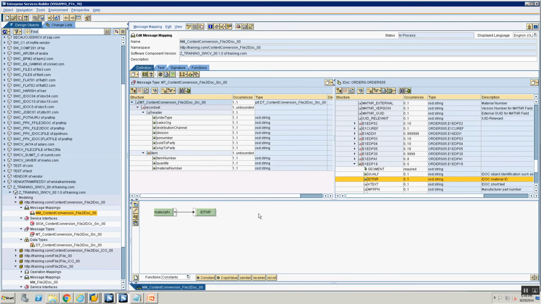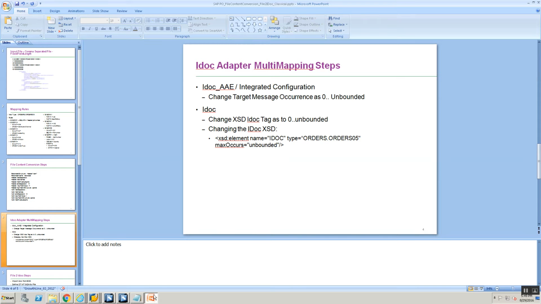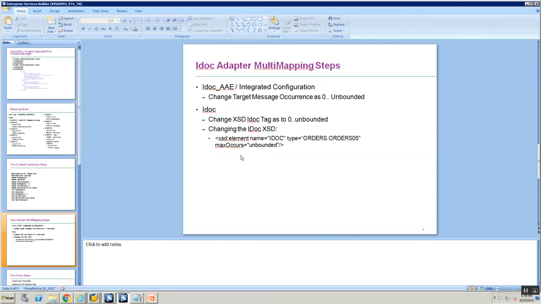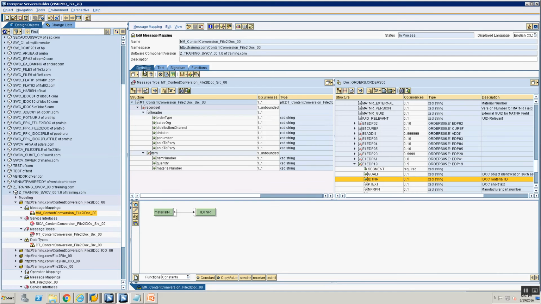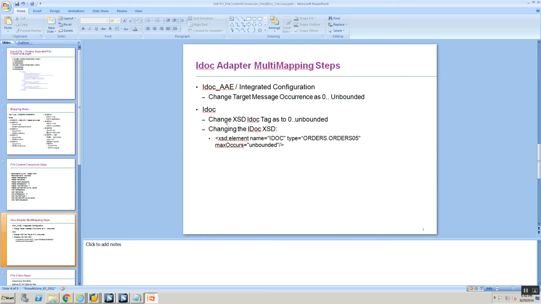Let's save this. Now let's look at the presentation one more time. Previously, for an IDoc AAE configuration, we went into the signature and we changed the occurrence to 0 to unbounded. And when we did that, the entire mapping vanished and we had to redo the mapping. But for a classical configuration, you need not do that. There's something else that you need to do. What do we need to do? You need to export the IDoc as an XSD.